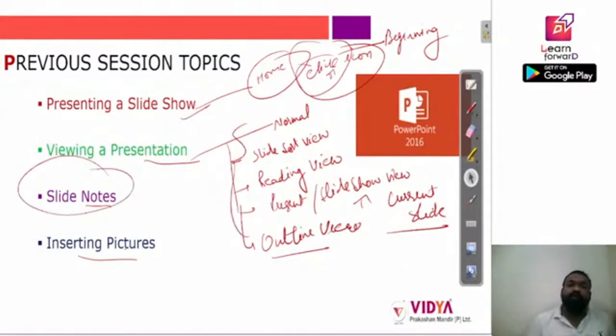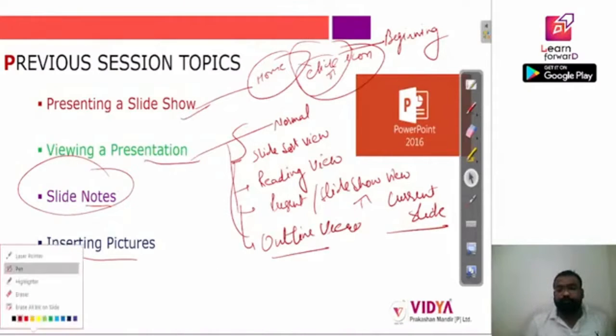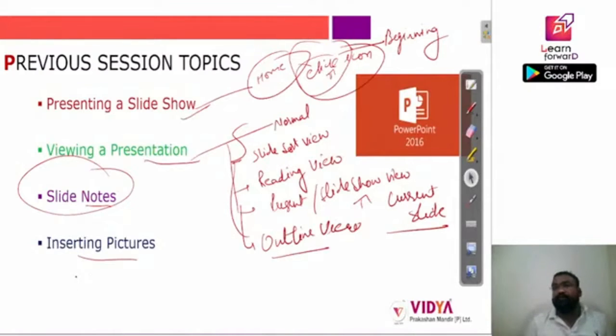Then we have seen how we can add the slide notes. The slide notes help us to add other information or additional information that we want to impart, but we don't want to show it on our presentation slide. So with the help of this, we can do that, or we can write the things so that we don't forget, or we don't need to recall them in case we forget. We can easily see them from here, because those notes won't be visible to the audience.